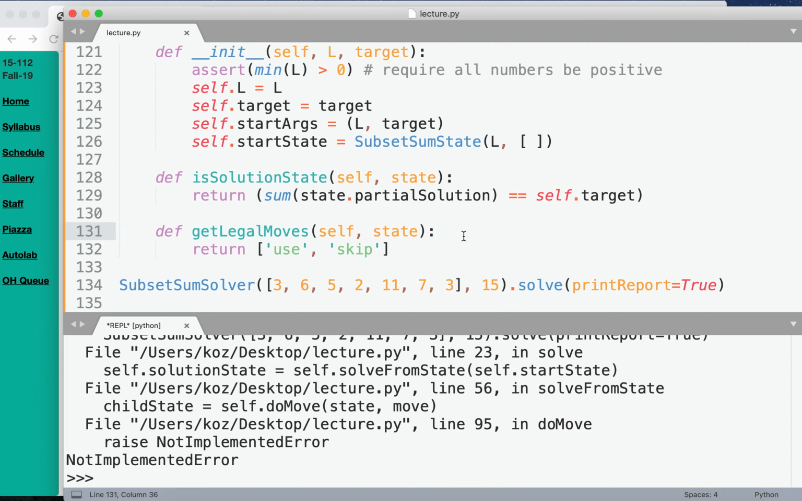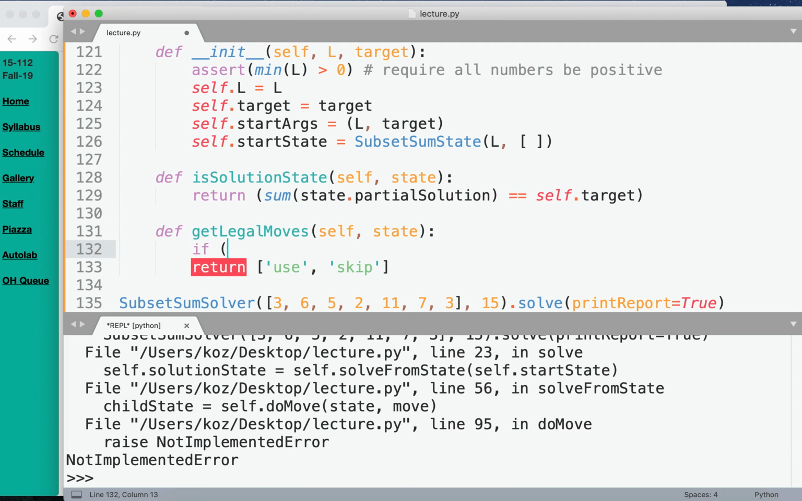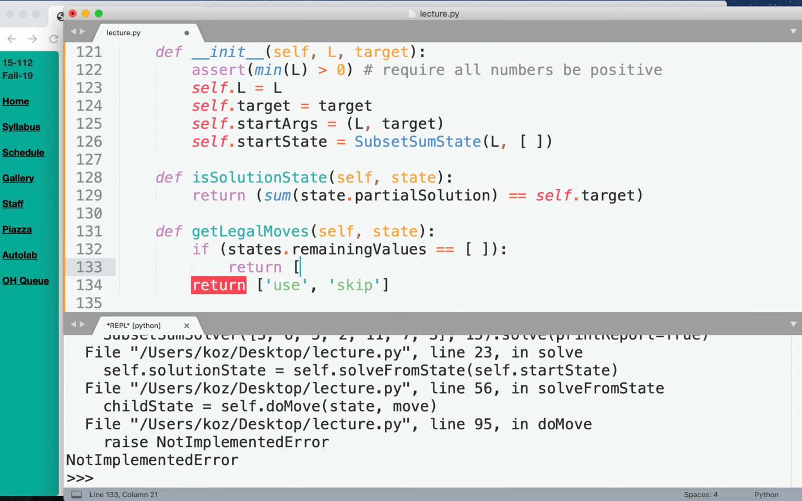So, when you've exhausted the values that you can use, if I have no more remaining values, then I can neither use nor skip them. So in that case, I would return an empty list. Otherwise, I would return use and skip.